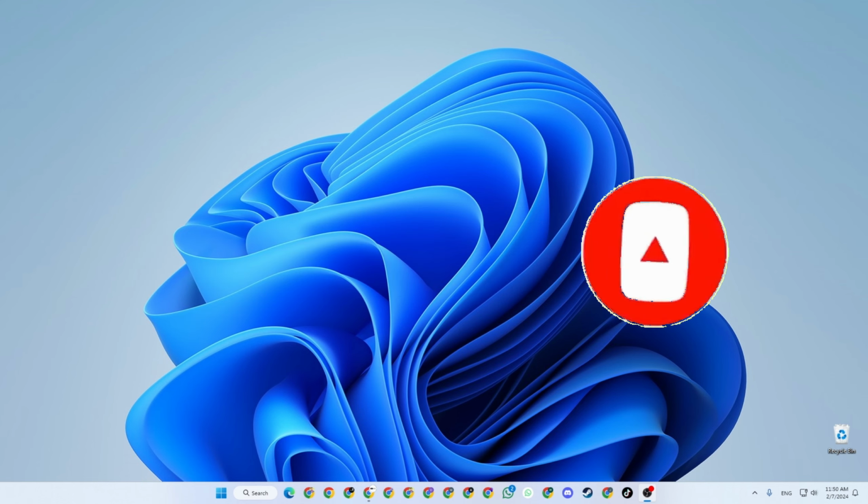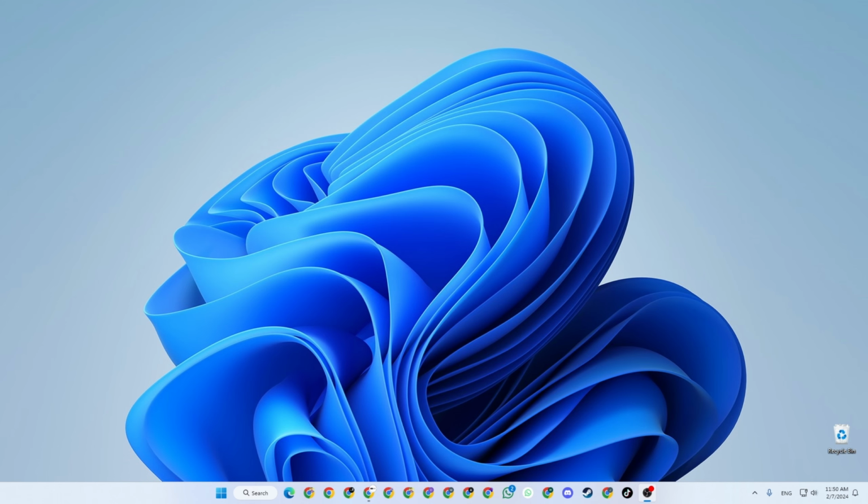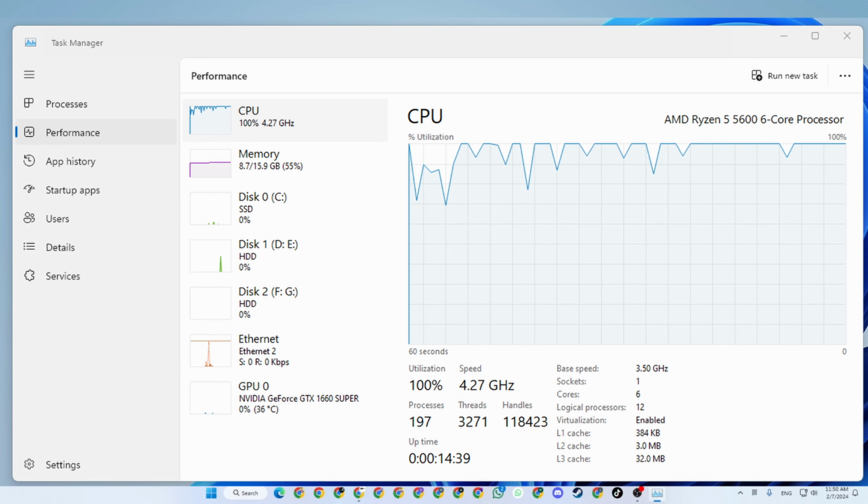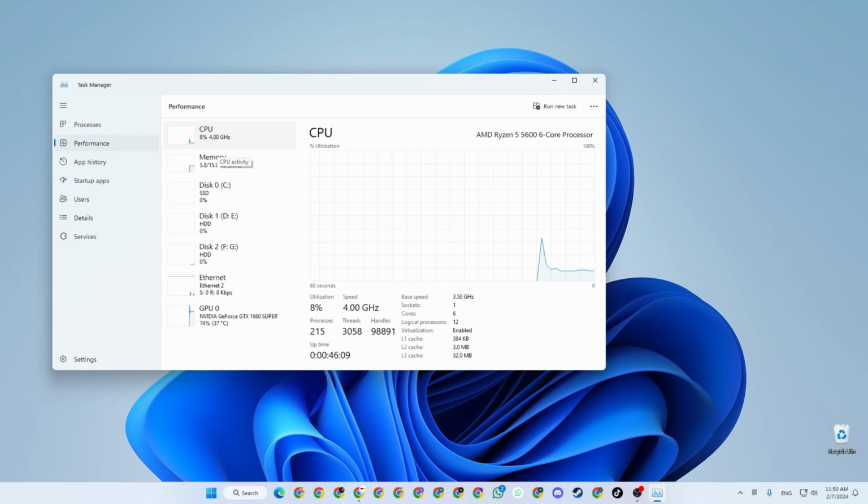If you are facing a high CPU usage issue, remember you can see my full specification in the description down below, but I have a very decent processor. In case you're using a laptop or a little bit older processor, it might be the case that your CPU utilization is already more than 50-60%, or maybe up to 100%, even when no game is running. So let me show you how you can fix that.